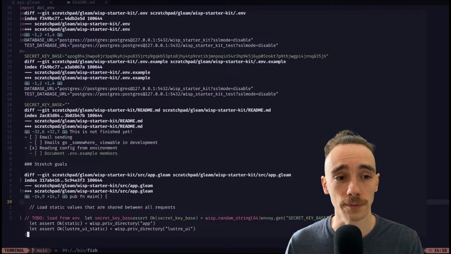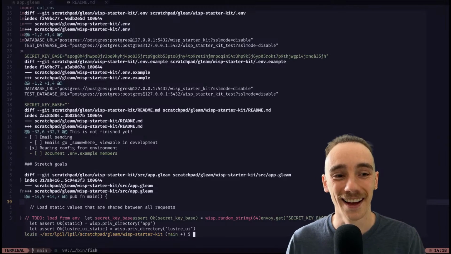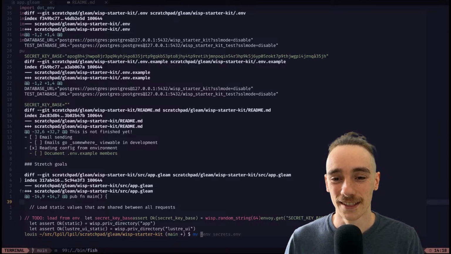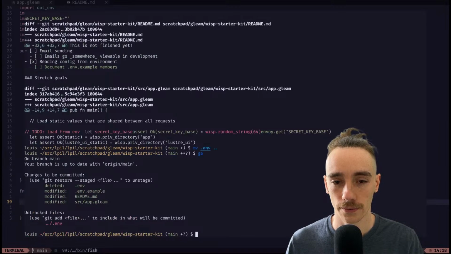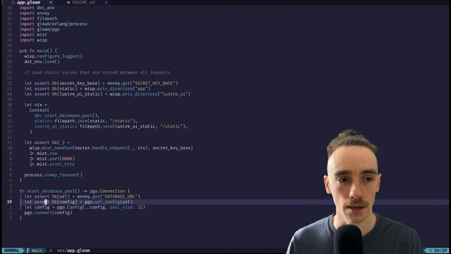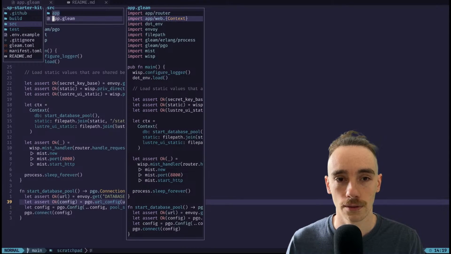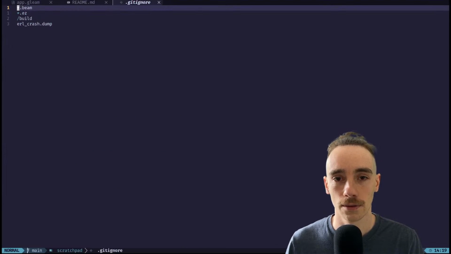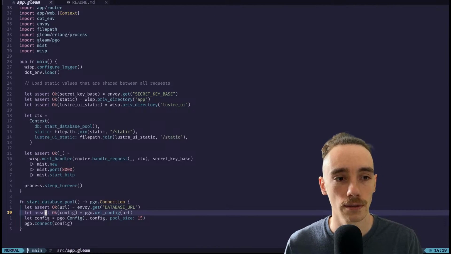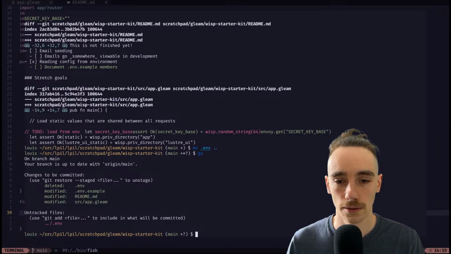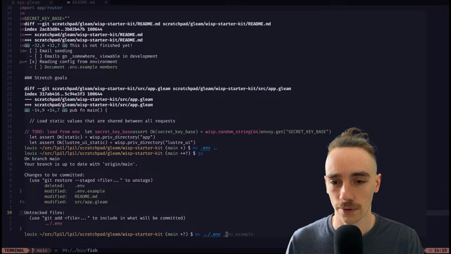Oh wow, I've committed my env file. So let's move that out of the repo. And then add... gosh, what a rookie mistake. And then move that back.